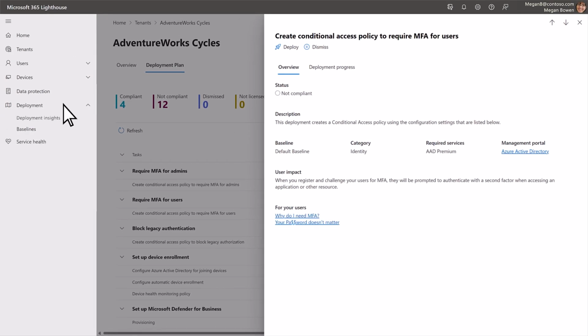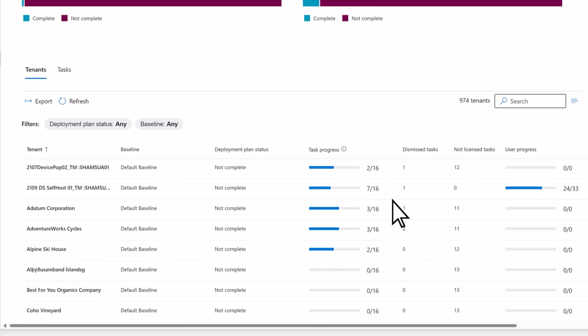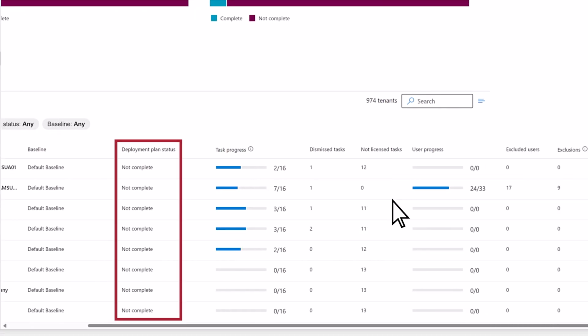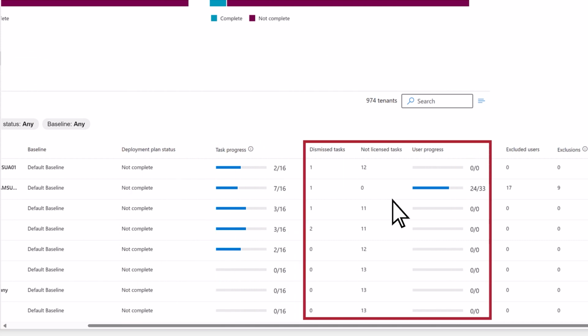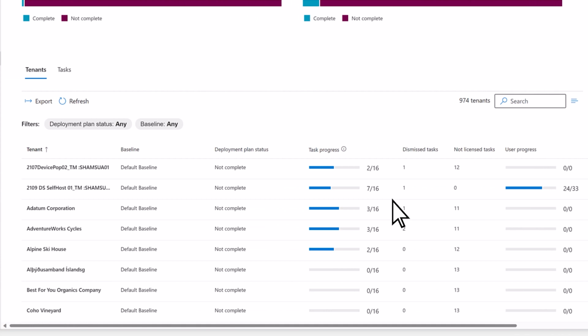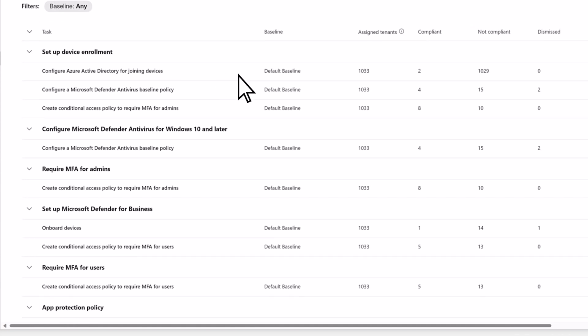Lighthouse provides deployment insights across all your tenants. You get instant deployment progress across all your tenants and users. From the tenants view, you can see detailed tenant progress, including deployment plan status, task progress, and other deployment exception statuses. From the tasks view, you can view individual task progress across all your tenants.